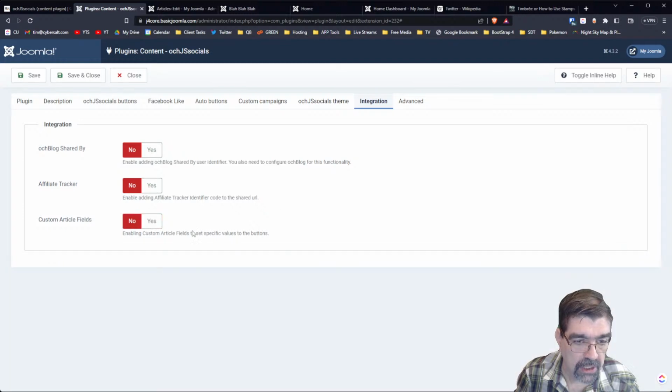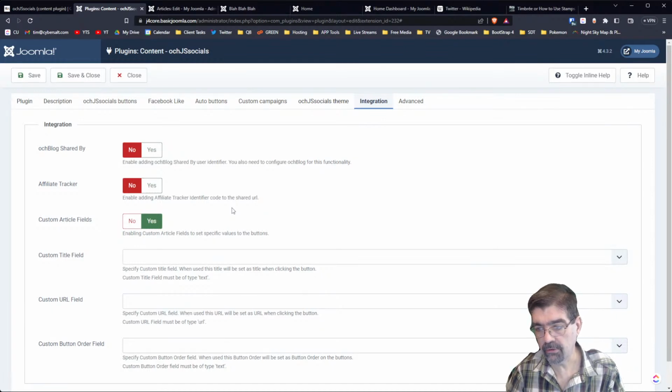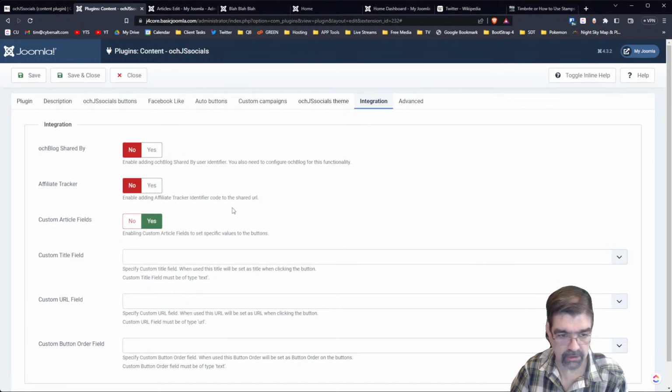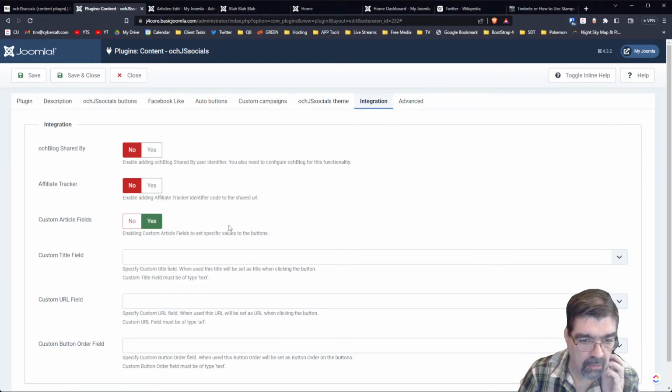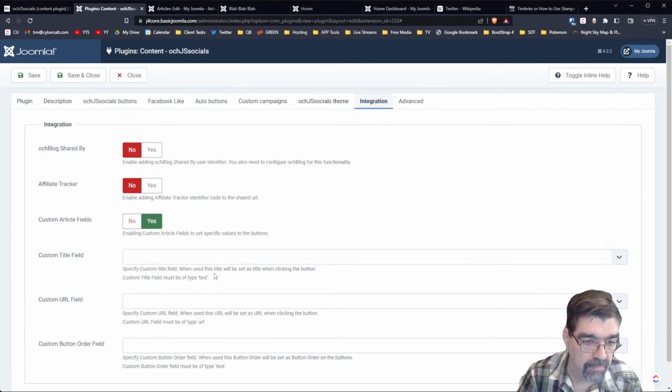Oh, look at this. Enable custom article fields to set specific values to the buttons. It used to have it right in the description on the JED, so maybe that was backtracked. Okay, maybe he's not doing that now. Custom title field. When used, this title will be set as title when clicking the button. Custom URL.